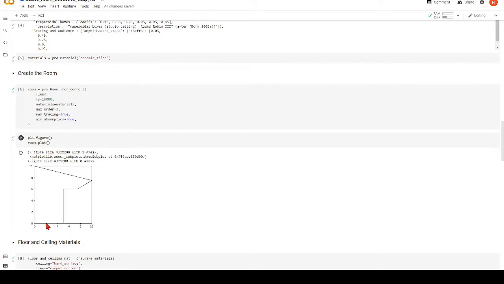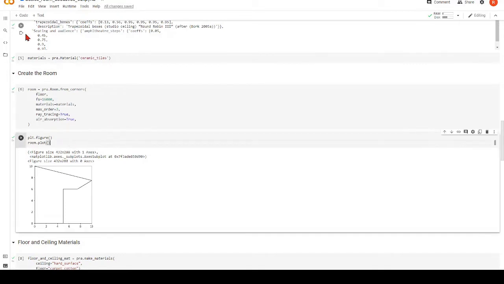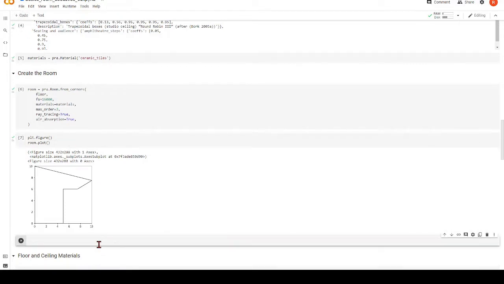So far we only have a 2D room. It's a floor map, let's call it, and each one of these lines will be a wall. We can check the from corners function.